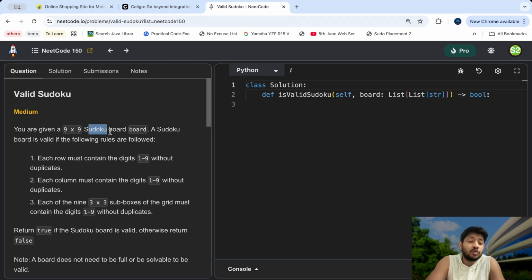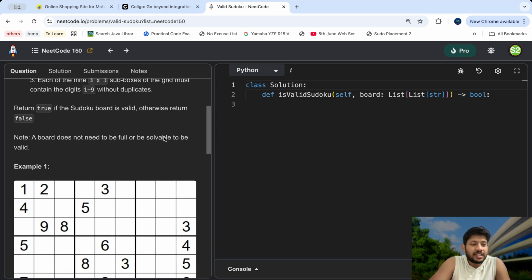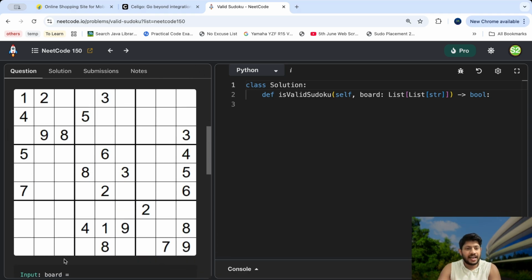So we are given a 9x9 Sudoku board, and in a Sudoku board, there is a rule which we need to follow. Basically, we have a 9x9 board, right? It looks something like an array with 9 rows and 9 columns, basically a two-dimensional array, right? So this is what a Sudoku board looks like.